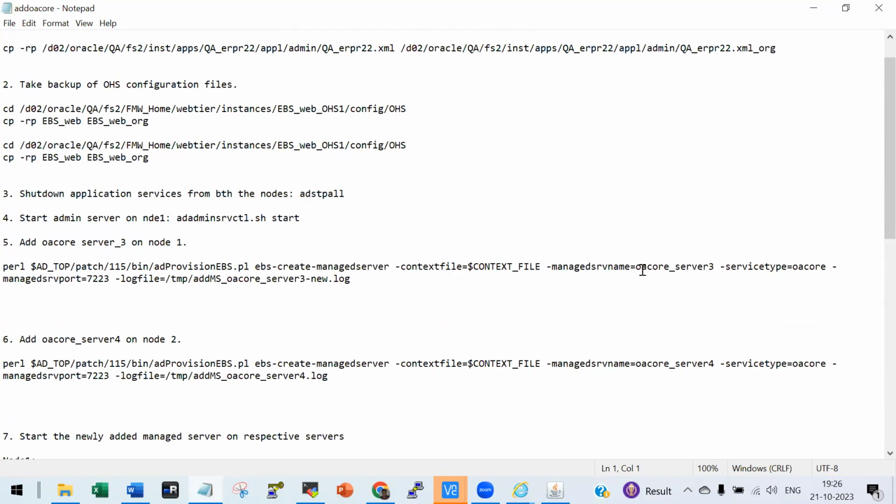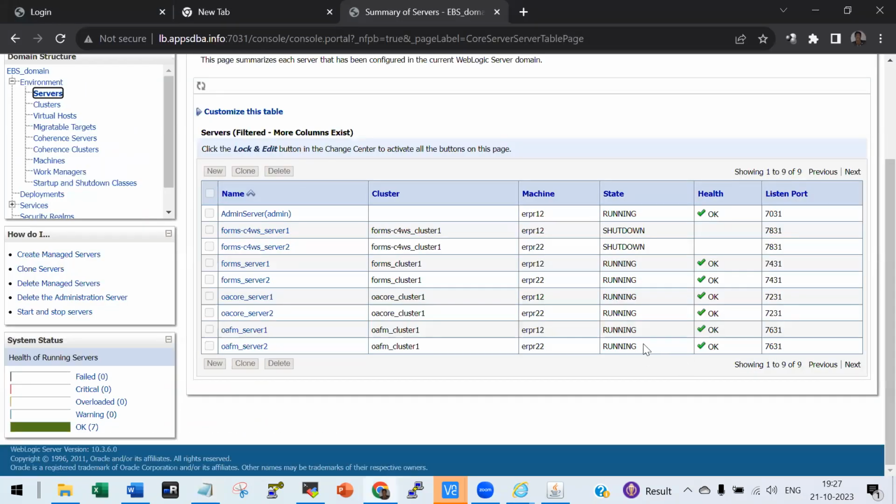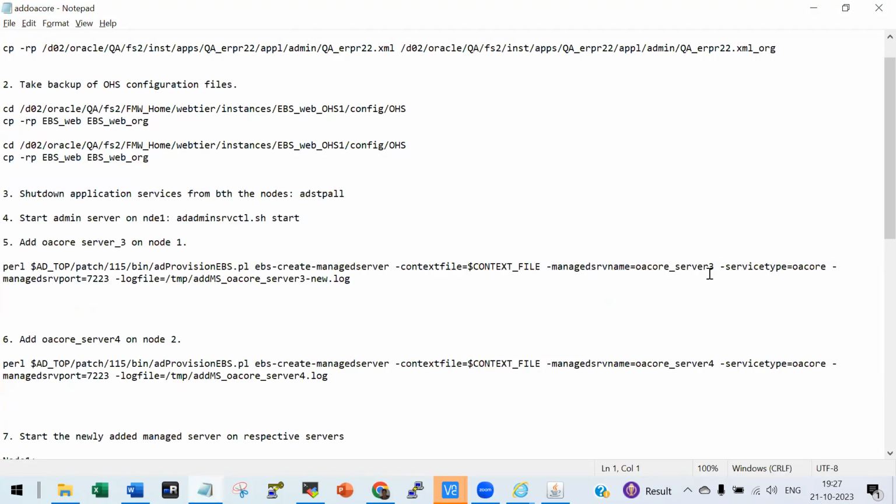In this case also, the very important thing is what is the name and what is the port. Those things are what confuse us. So how do you get the names? OA core 1 and OA core 2 are completed. So now we have to add only OA core 3 and OA core 4. So 3 and 4, and the next one is the port.